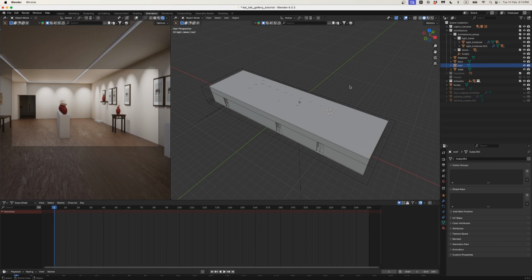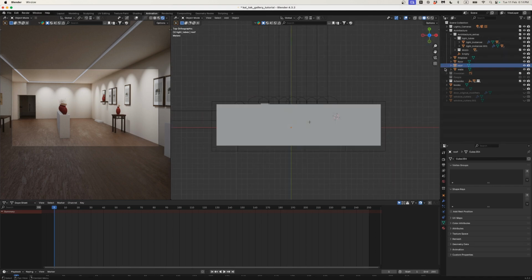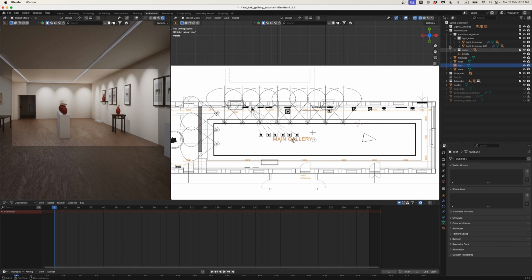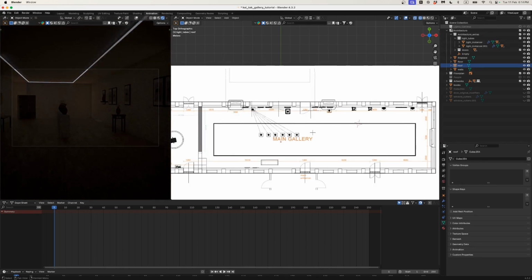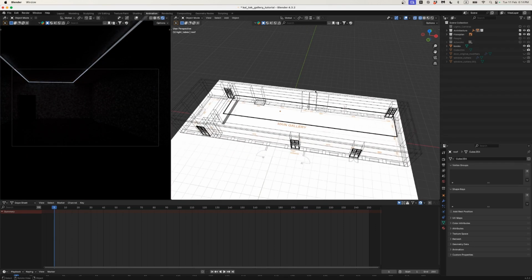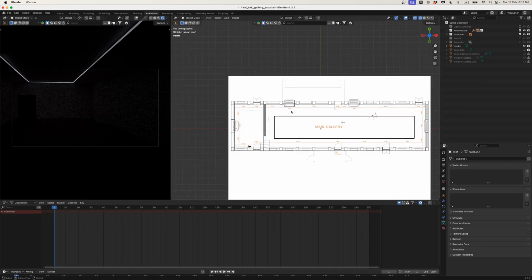I'm going to go into my model. I'm going to look from the top, and I'm going to turn on my floor plan and go into wireframe mode. And I'm going to hide a few things that we're not using at the moment to simplify things. I'll hide my lights and cameras. I'll hide my artworks. That's already good.